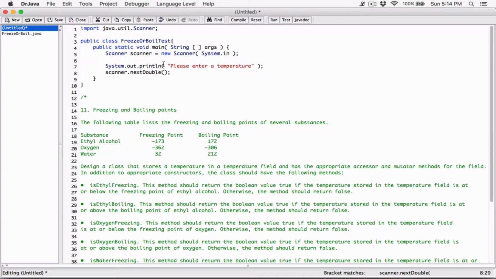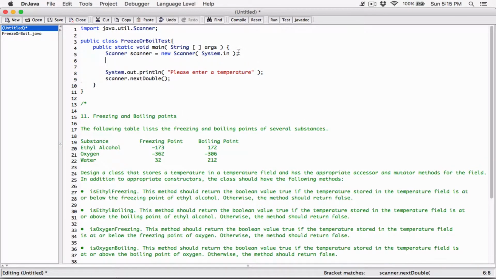Now this scanner.nextDouble is going to pop up some kind of text box, and it's going to allow the user to enter a value, right? Now whatever the user types is going to be converted to a double and then returned. Now when it's returned, we need a place to store it. So I'm going to go ahead and create a variable here. It's going to be a double, right? So I'm going to call it userTemperature, because that value is going to be a double. The user is likely to type in a double. Even if they type in an integer, that integer is going to be converted to a double and returned.